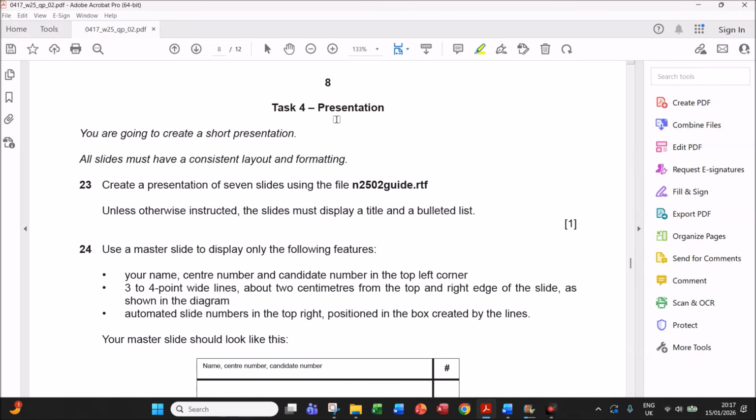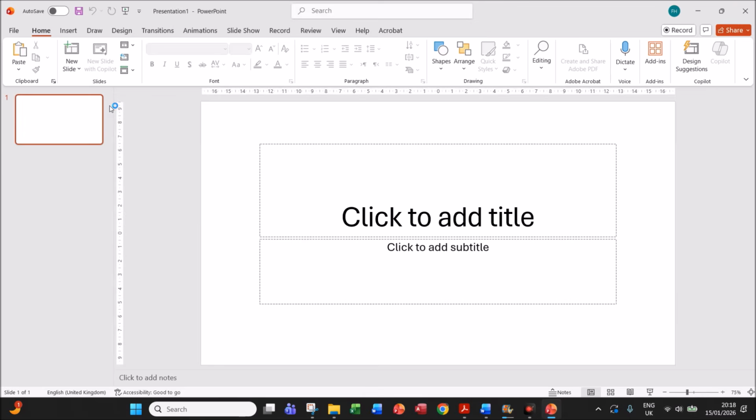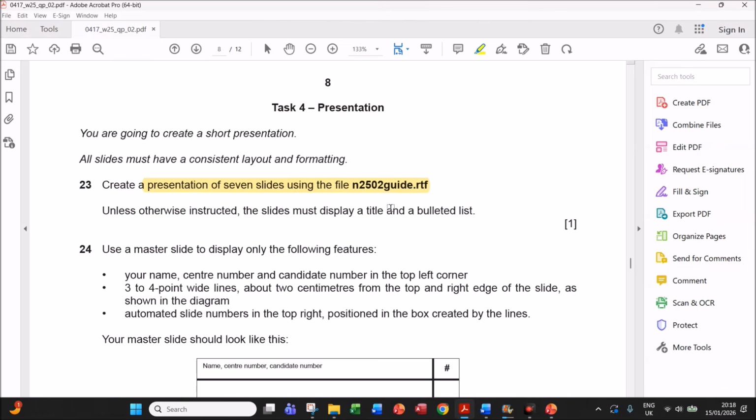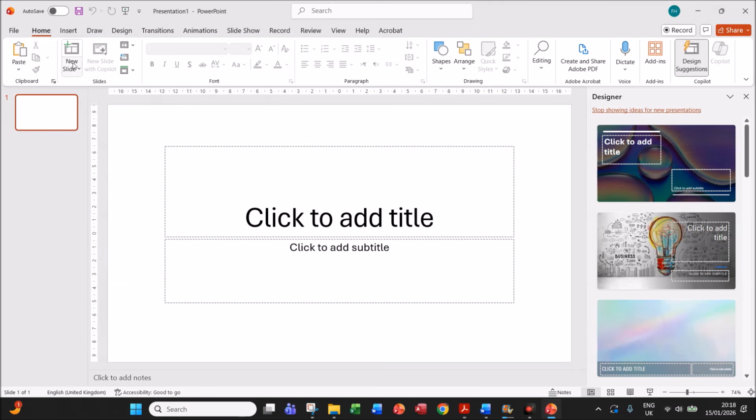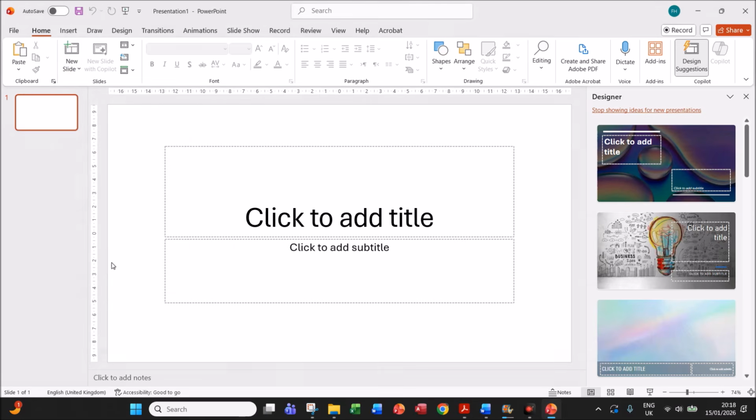So now we are doing task 4, presentation. You're going to create a short presentation. Create a presentation of 7 slides using guide.rtf. So I'm using Microsoft PowerPoint. Open PowerPoint, take a blank presentation. Now we need to import the file guide.rtf. So go to new slide, slides from outline.